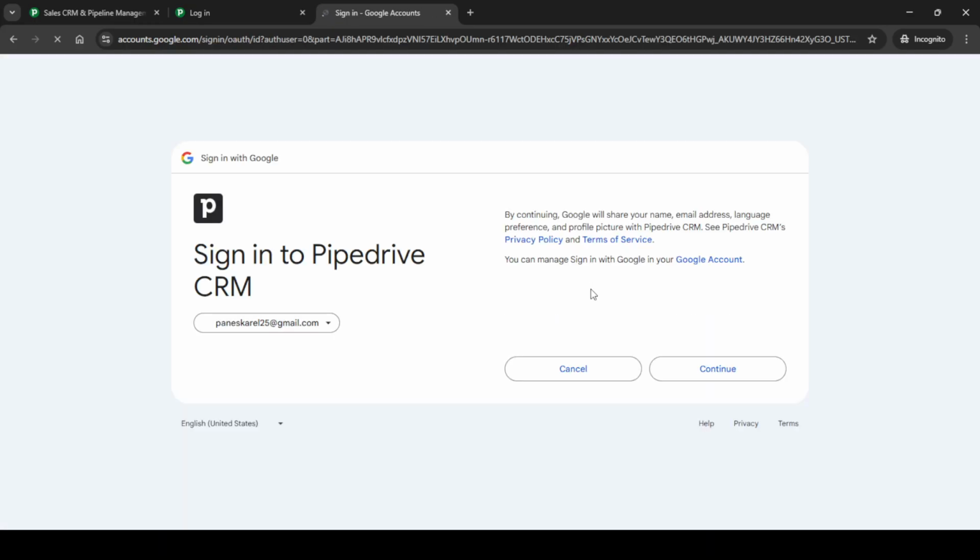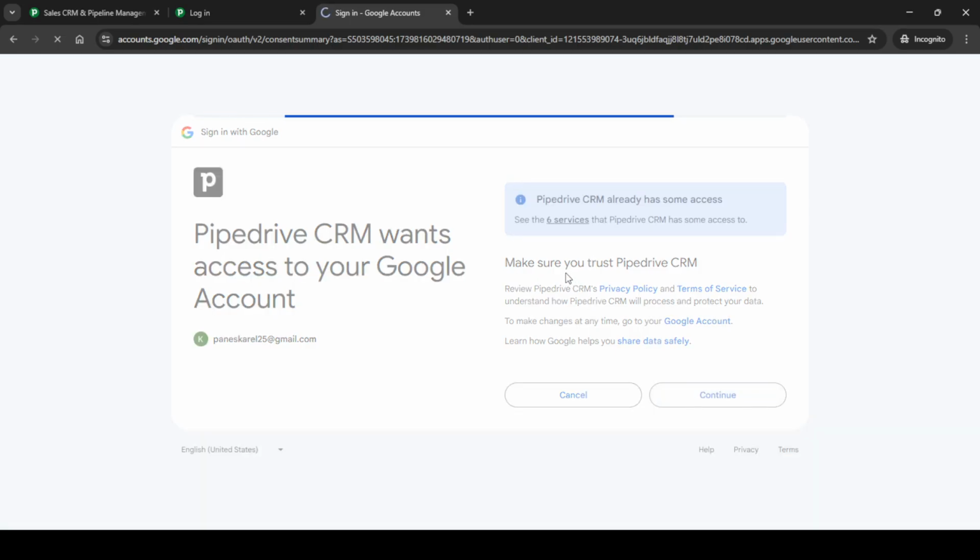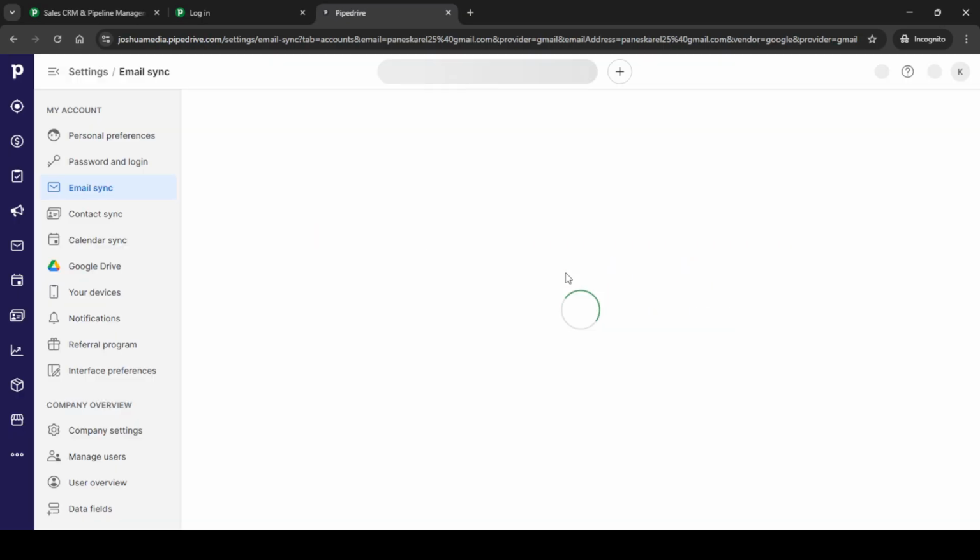For Gmail users, upon clicking the Connect Email Account button, you'll see a list of your email addresses associated with Google. Select the email you intend to sync by clicking on it. This selection will initiate a secure connection between your Gmail account and Pipedrive. Once you've chosen your email, click on the Continue button.